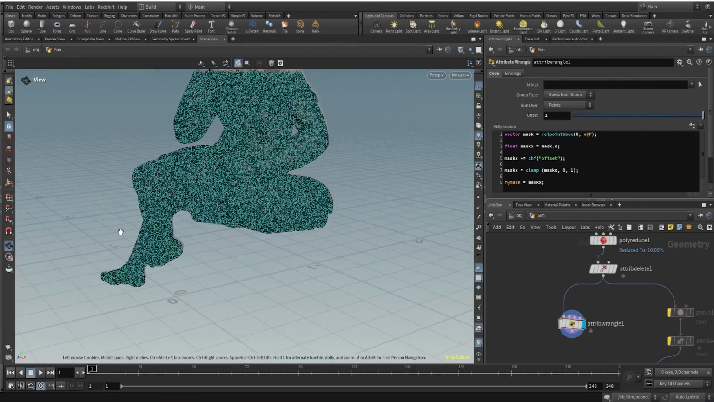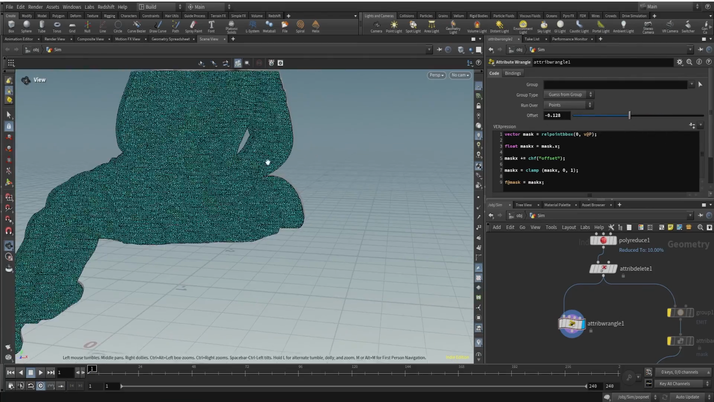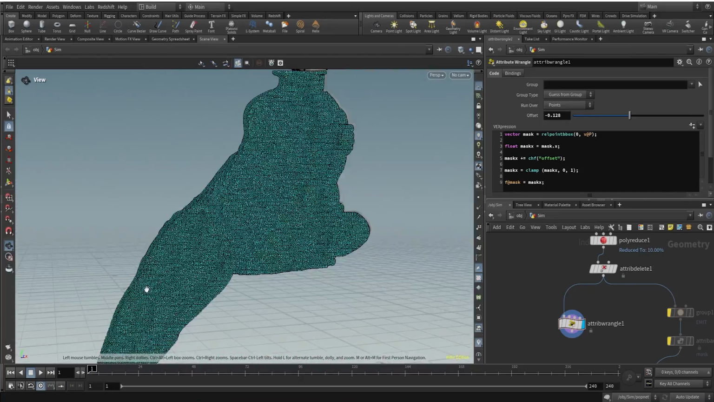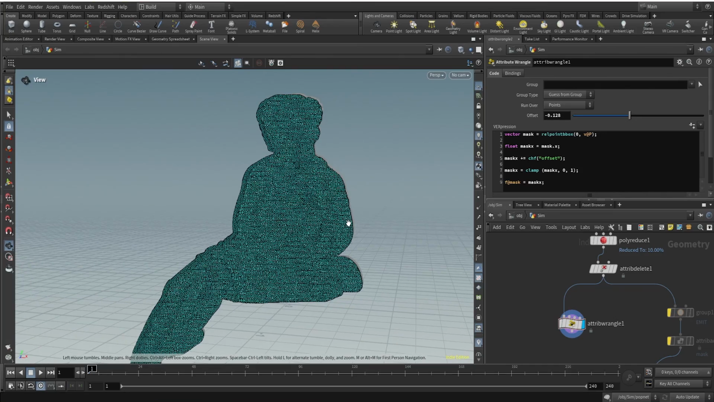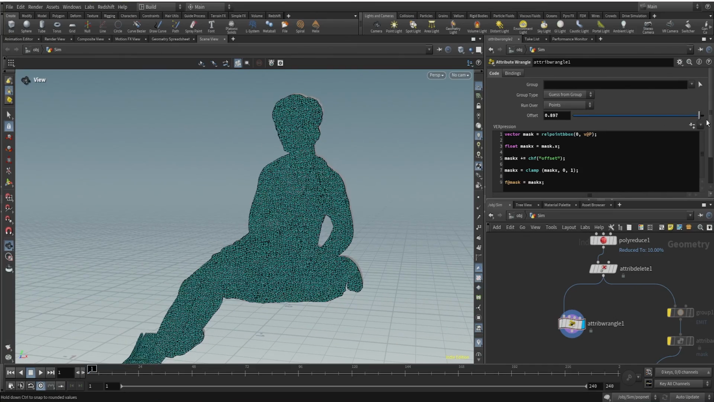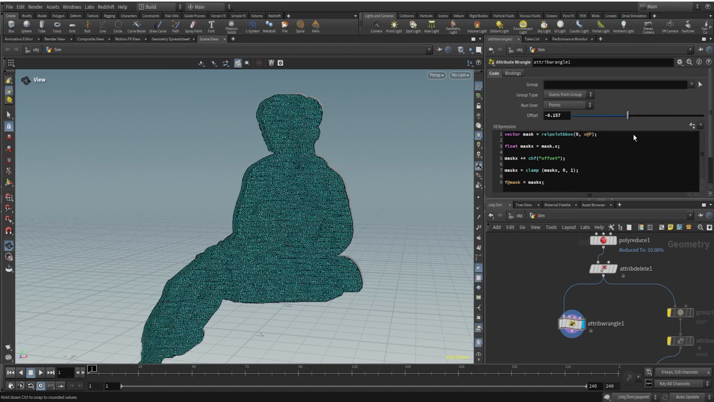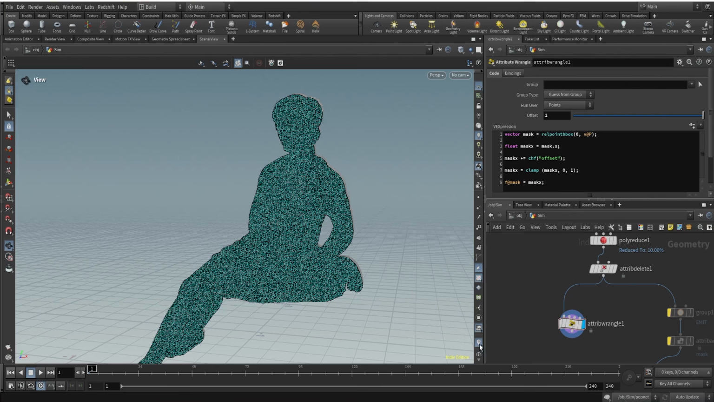So we have this mask running around like this, going from left to right, and that's what we wanted. Something like this, 0, 1. All the points have a value of 0, and when we increase, all the points have a value of 1.